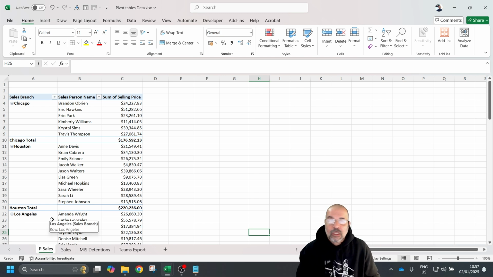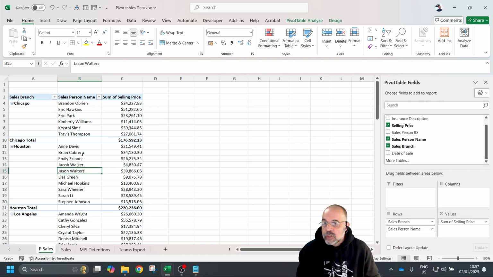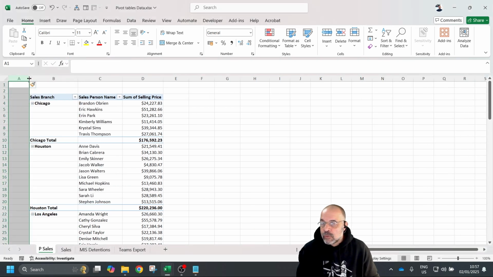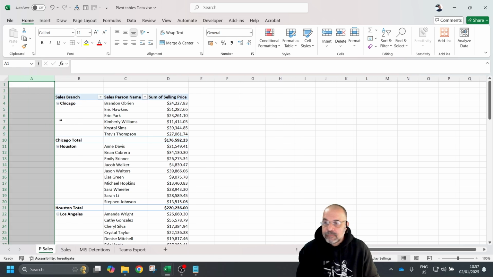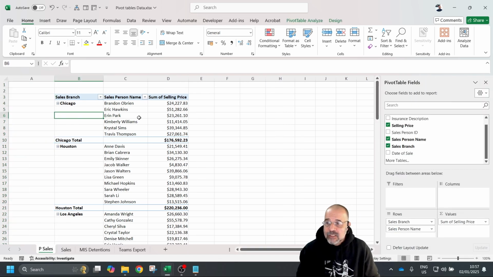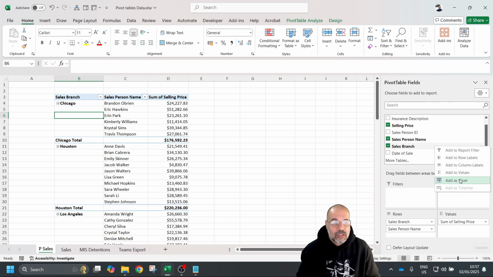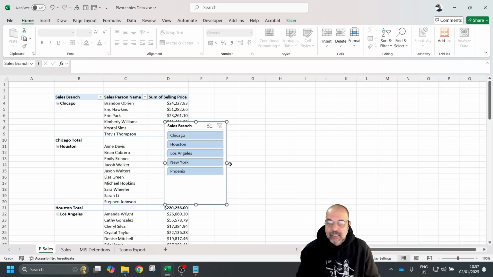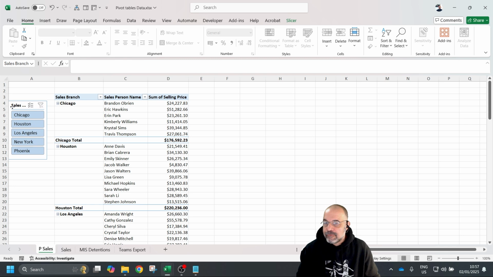So what I'm going to do, I'm going to add a slicer. So I'm just going to add a new row here. I'm going to right click on column A, insert, so I can put my slicer on the left here. Clicking inside my pivot table opens up the field list over here. And for the sales branch, I'm going to right click on that and I'm going to say add as slicer. And here is my slicer here. Let's just make that a little bit narrower and just drag that over here to the left.